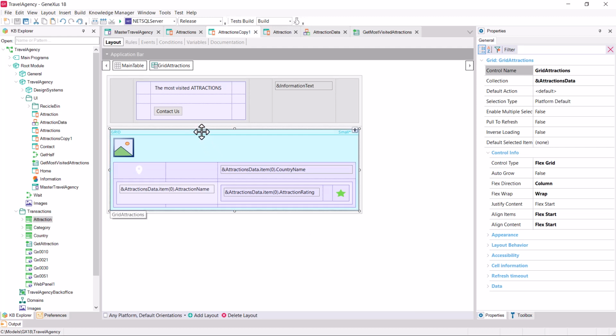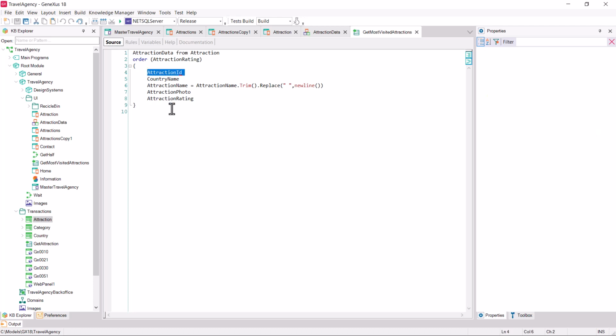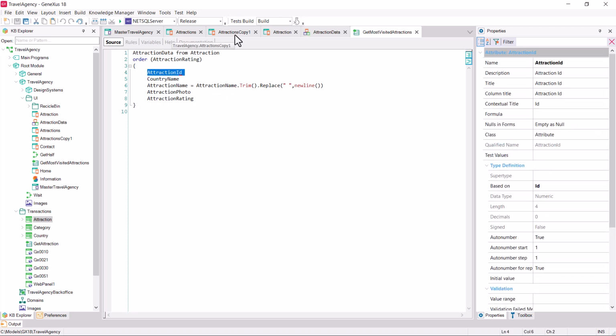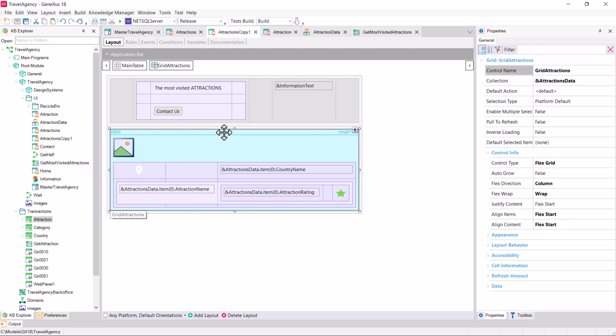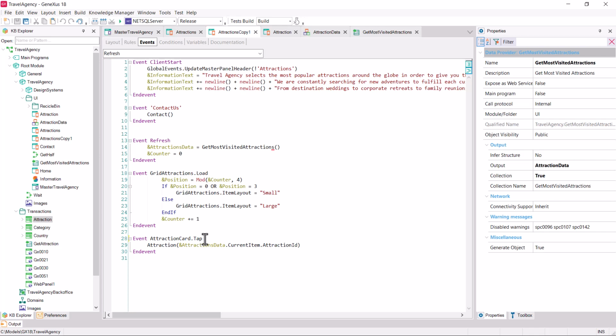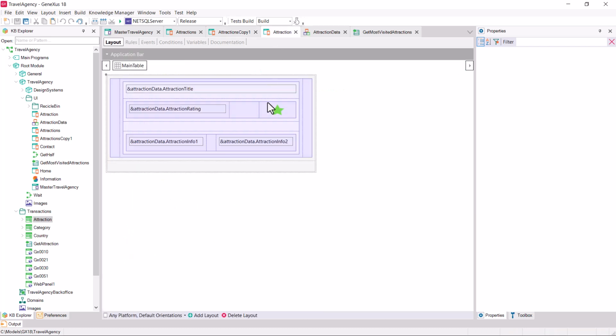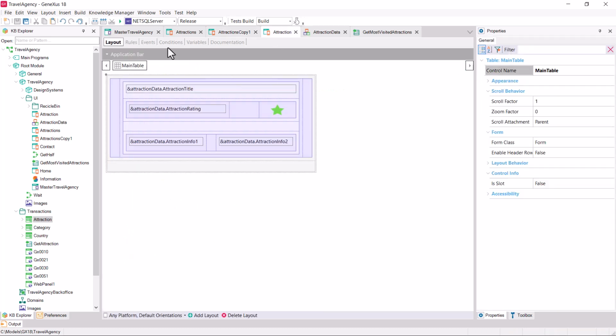In particular, let's see that each item in the collection will come with the attraction ID loaded. So what I did here was to program, on the canvas corresponding to each item of the grid, the tap event, which is the same as click for web. And there what I'm doing is to invoke the attraction panel, passing it by parameter the value of attraction ID for the clicked on item. Okay, with this we implemented the invocation.